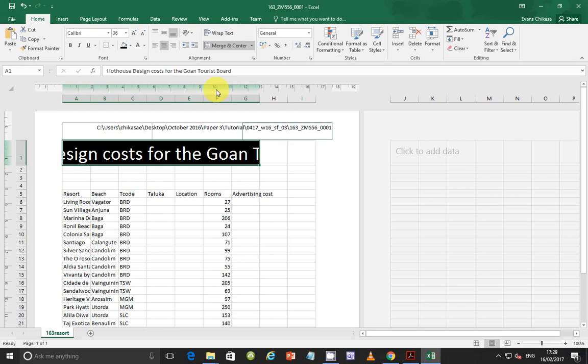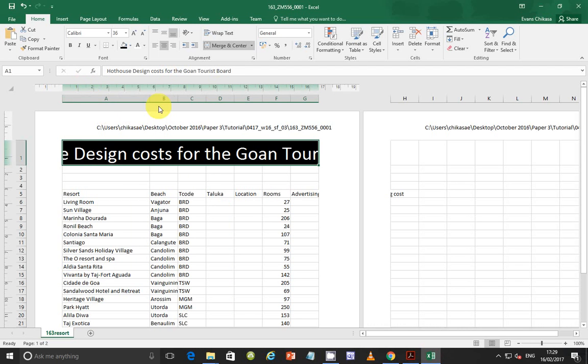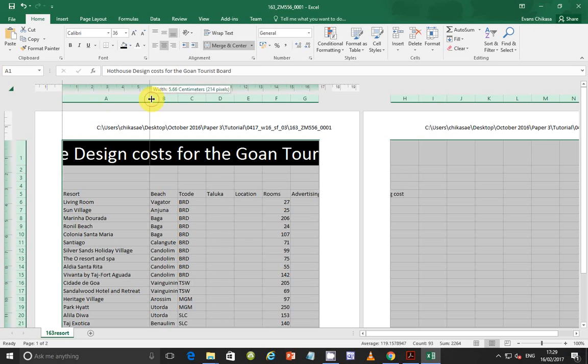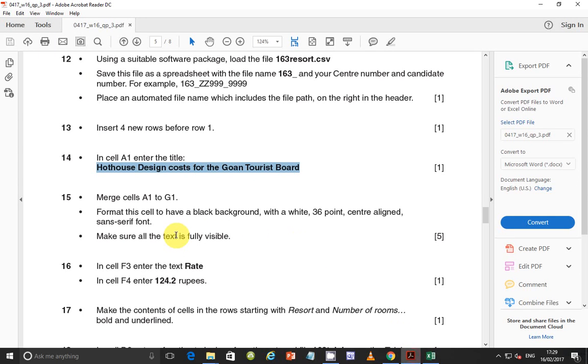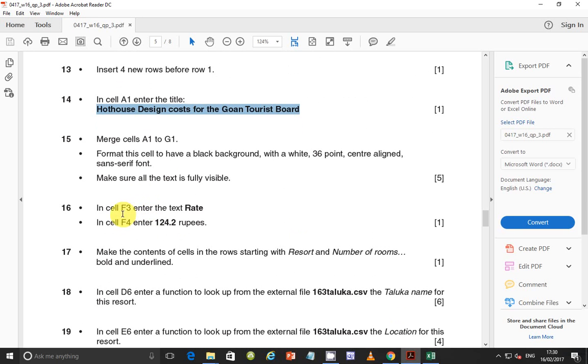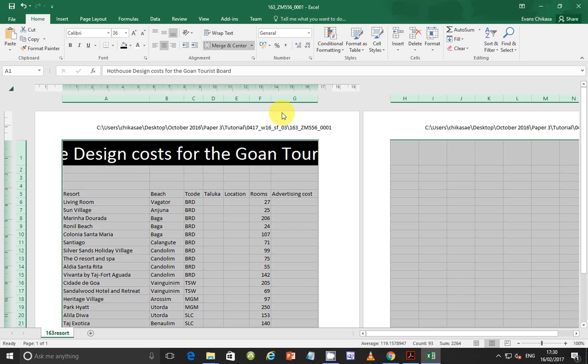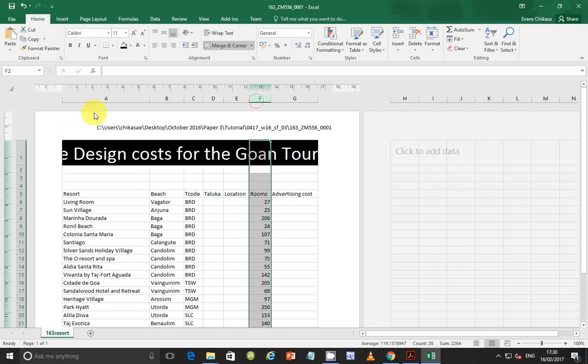Next step, make sure that all the text is fully visible. At this stage, the text may not be fully visible. You may try to select here and there, but you see that this text is not fully visible. Please don't panic and just wait. We'll come back to this one. Step number 16: in cell F3, enter the text red. So reference F3, and let's enter red.